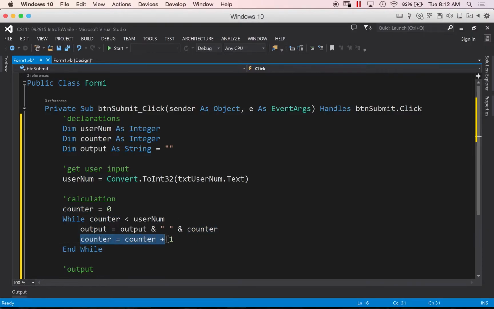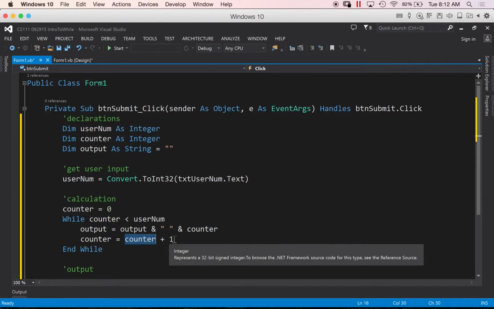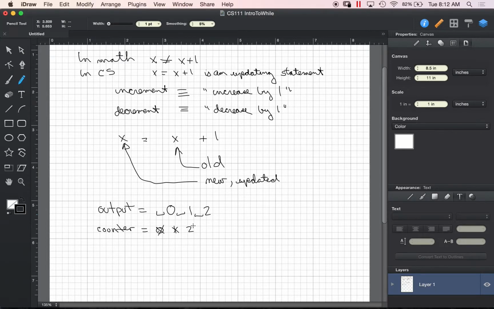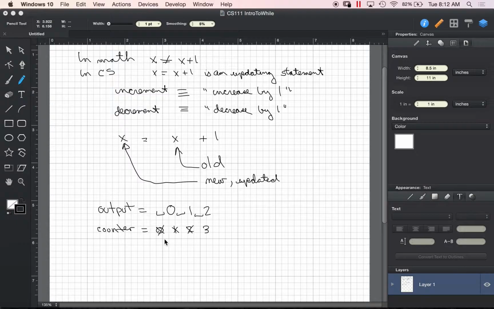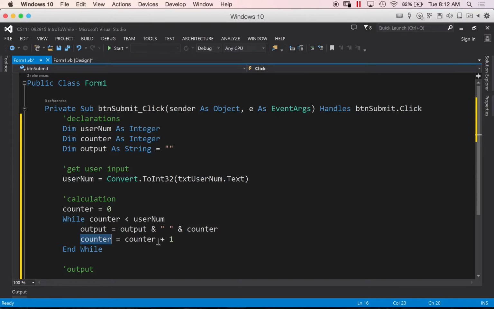Next, we take the counter and we increment it by 1. So let's get this counter over here, whatever it happens to be, and increase it by 1. Well, the counter is 2. Let me cross this out, and now let me make this 3. All right, so the new value of counter is now 3 because it's been incremented. We are finished with this while statement.